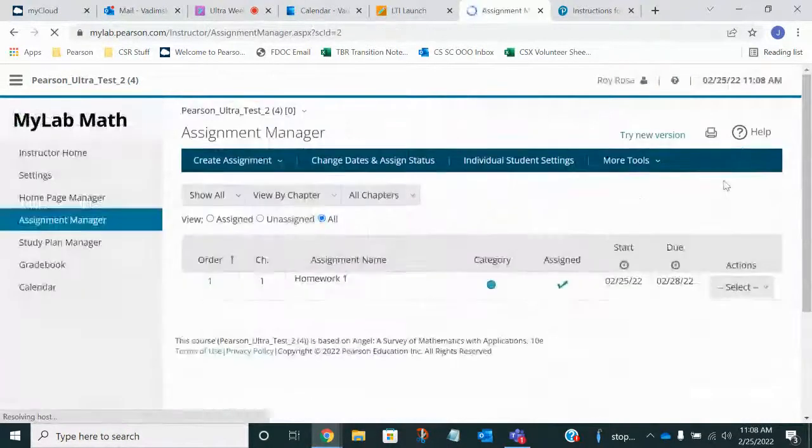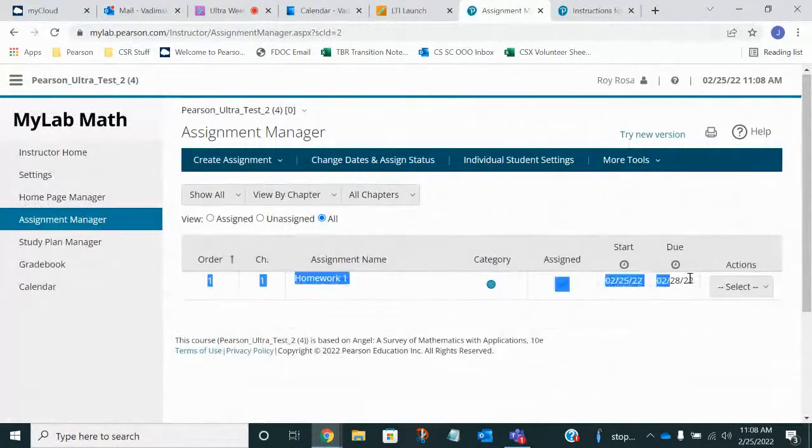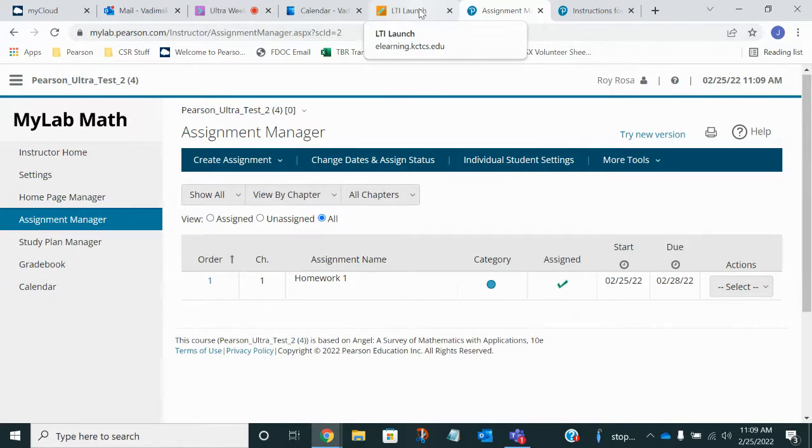Okay. So now I'm going to show how to deep link this assignment here in your Blackboard Ultra course. So typically, I know a lot of you are already using MyLab Math, so you're most likely going to have assignments and stuff already created. So if you want to create deep links, specifically because you have your course built out in a module format and want to put your assignments into it, you can do that. So I'll show you how to do that right now.